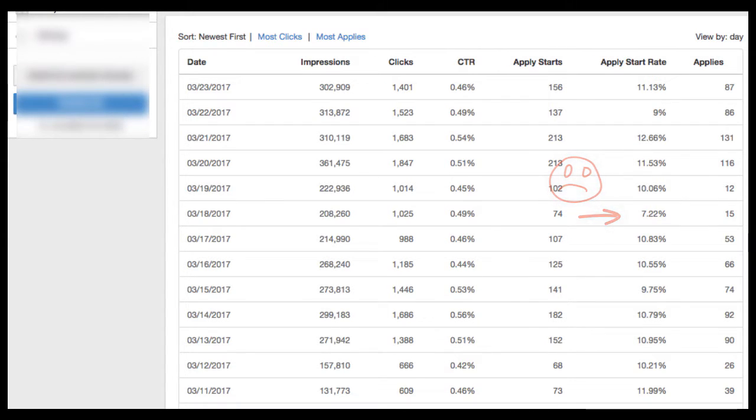As a very general rule of thumb, consider a 9% Apply Start rate or higher to be an indicator of acceptable delivery. If lower, it's time to think about optimizing your job titles or descriptions. Now, if you feel your Glassdoor delivery metrics could be stronger, simply contact your Glassdoor account team or write to support@glassdoor.com for assistance.